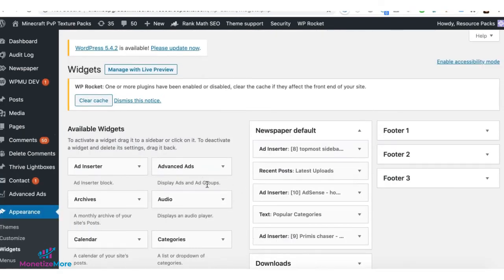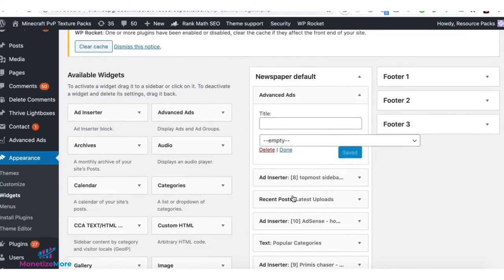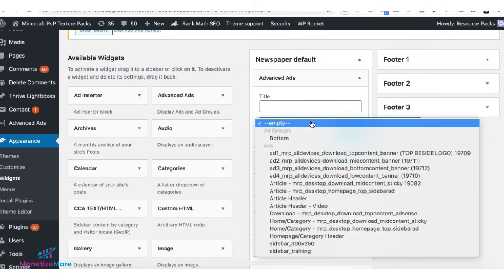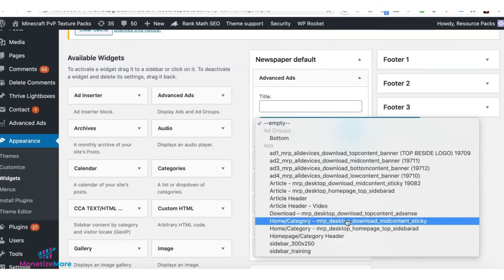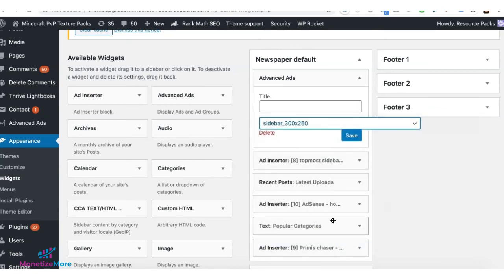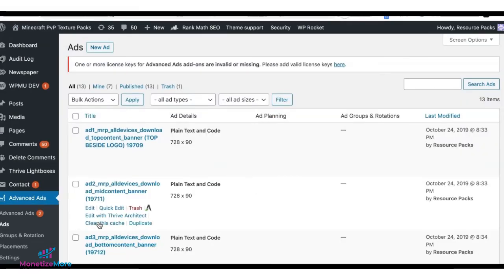Your ad is live. In this case, because I chose the sidebar, I will have to drag depending on where I want it to show up on my sidebar here. And of course, I will choose that ad that I just configured, and then I'll click on save. Then go ahead and do the same for the rest of the tags you would like to test.